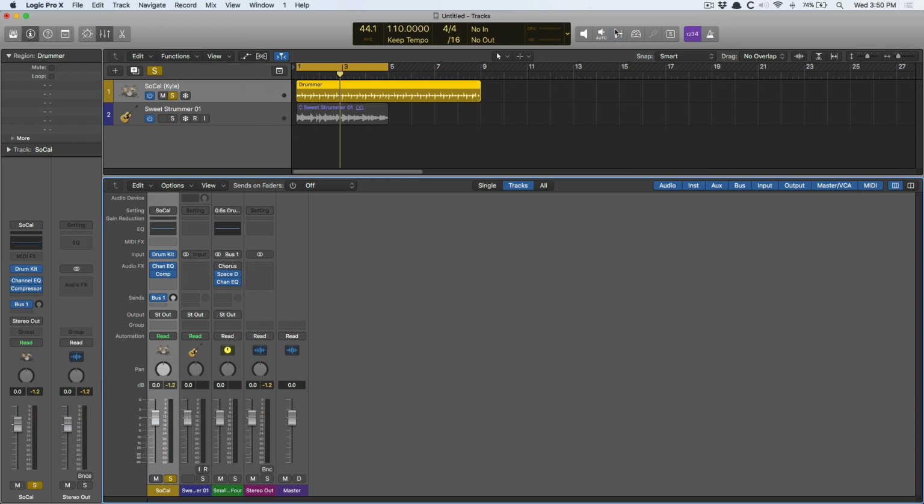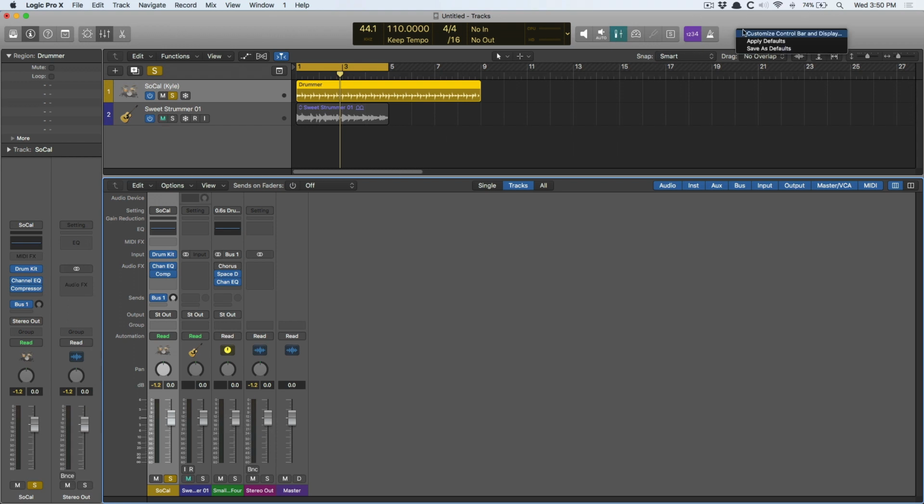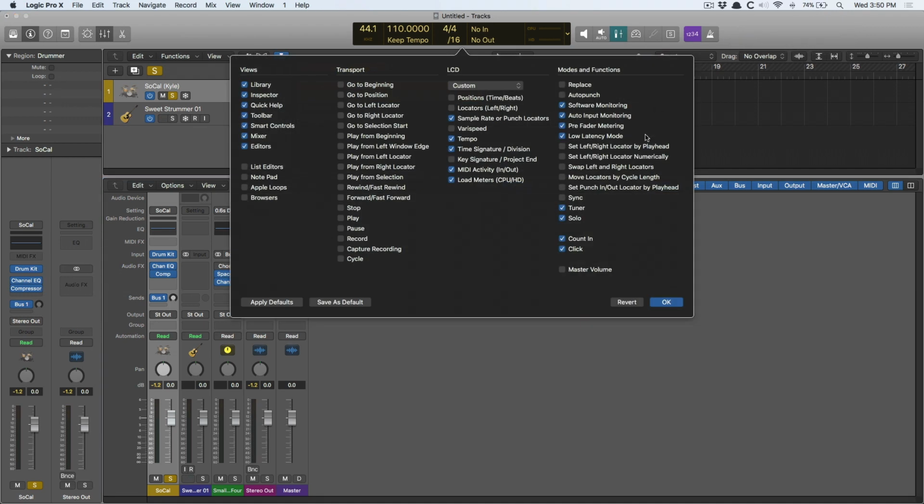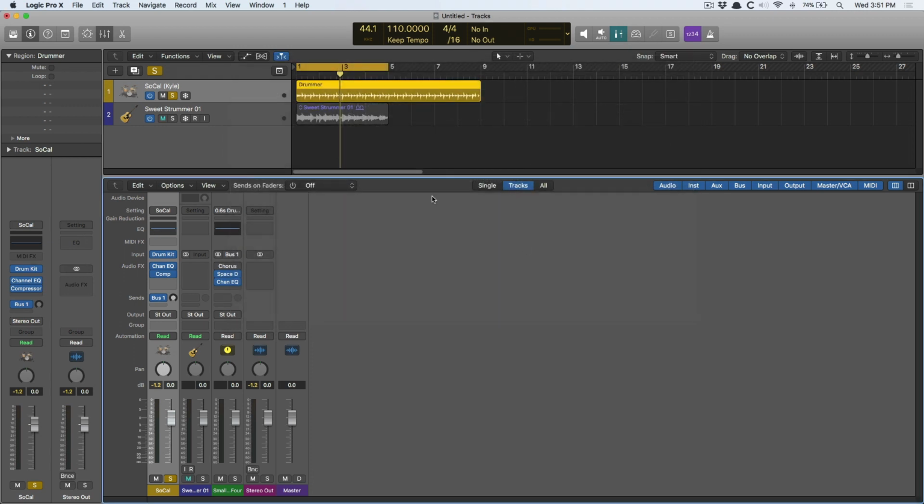Watch this again. So it demonstrates to you that now the meter is metering everything before the fader and not after. If you don't see this button, just control click on the control bar here. Select Customize Control Bar and Display. And then right in the Modes and Functions here, we can make pre-fader metering visible to us. Click OK, you're good to go.